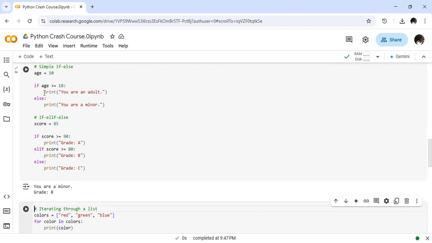So if it checks this condition, first of all, age is 10, it will ask, is 10 greater than or equal to 18? If it's not, it will not run this block of code here. It's going to skip it and go to the else statement, and then run it immediately.